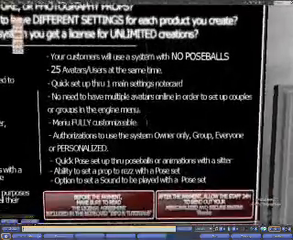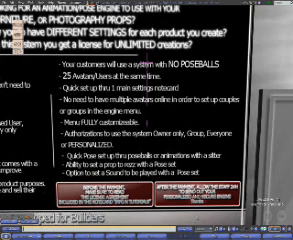Okay, let's go to some main features. So you don't need to use posables. I want to assume that this engine is the first without posables, but it's up to you to find it out. Twenty-five avatars will be able to use your product at the same time, up to 25.